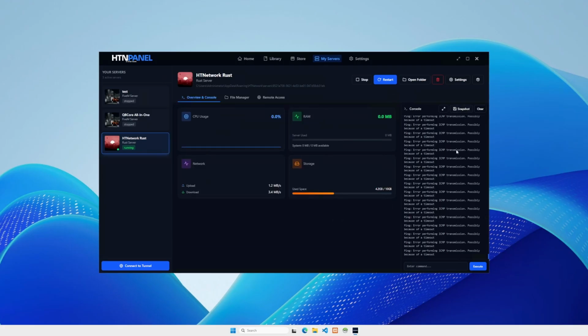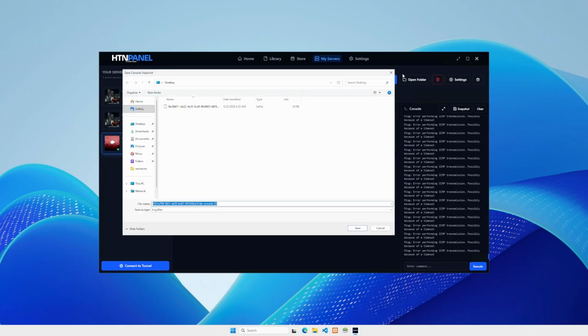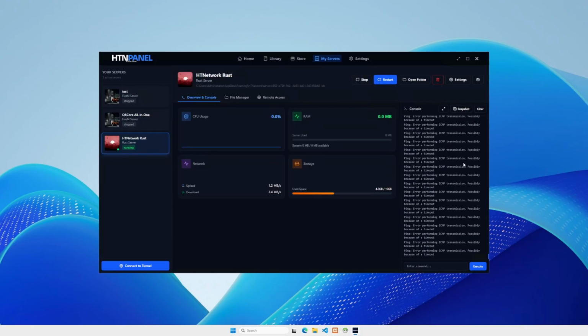And here is the snapshot button. You can click that. You can save an entire snapshot of your server console and send it to our support team, for example. We can have a look and help you with troubleshooting some things.